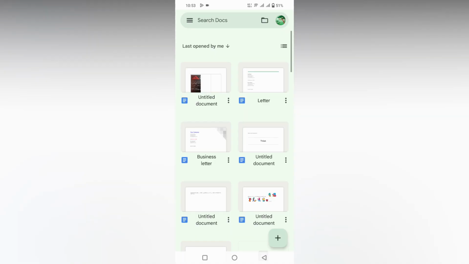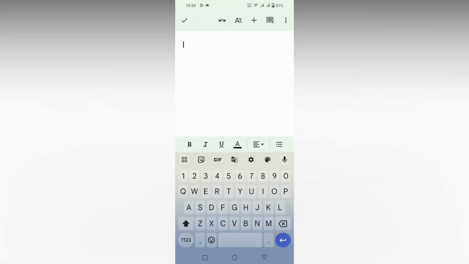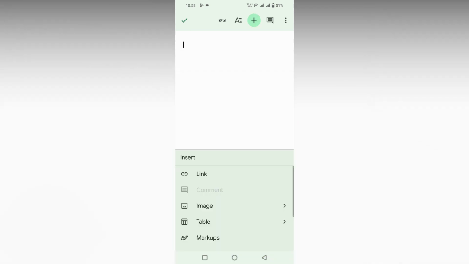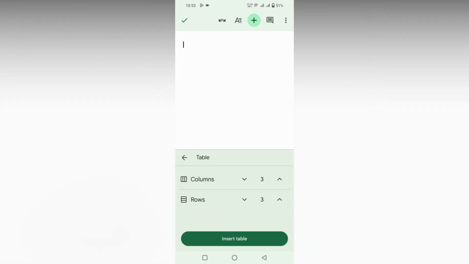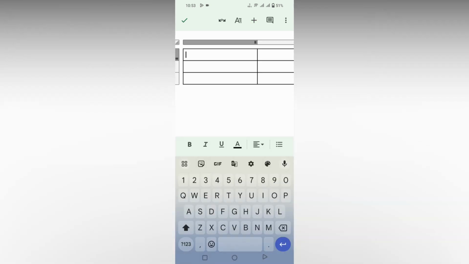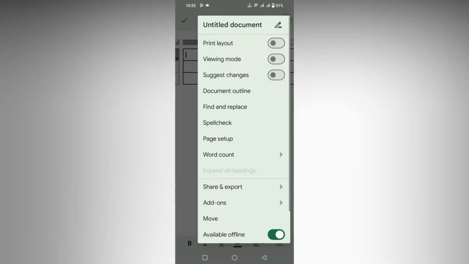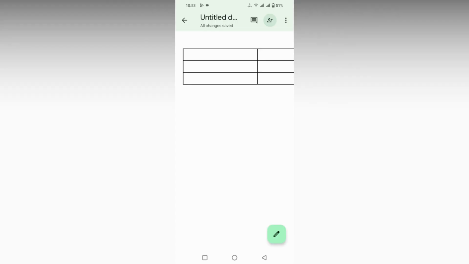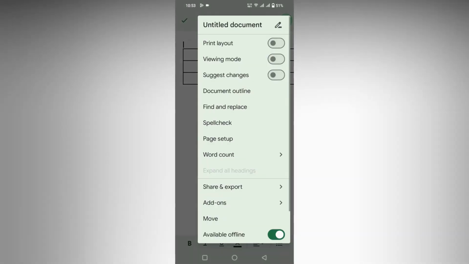So how to insert an image inside the table in your Google Docs mobile, I'm just going to show in this video. So for that, first of all, I just open a new document here. I'm going to add a table here first. So we're just going to add a 3x3 table. I'm just going to switch the layout for viewing purposes. Okay, just going to change this.